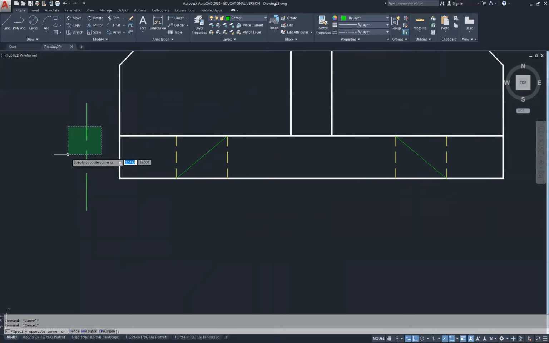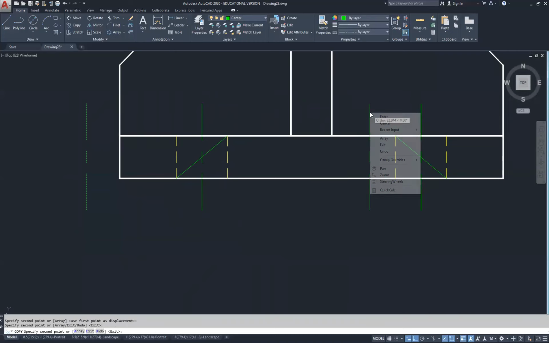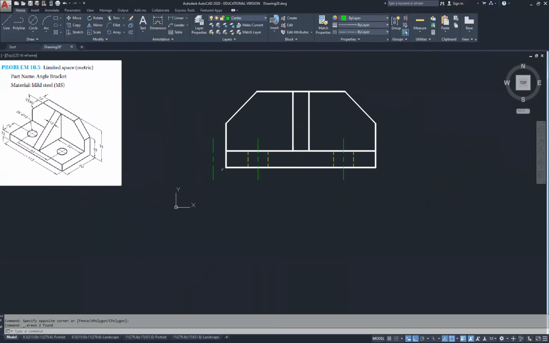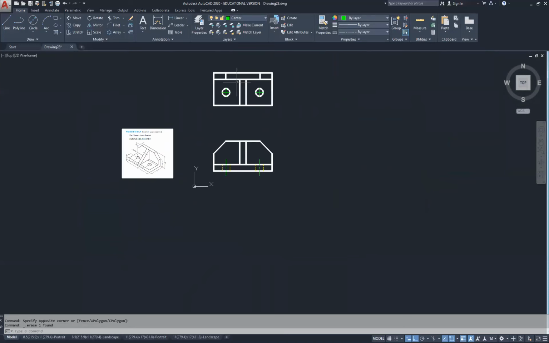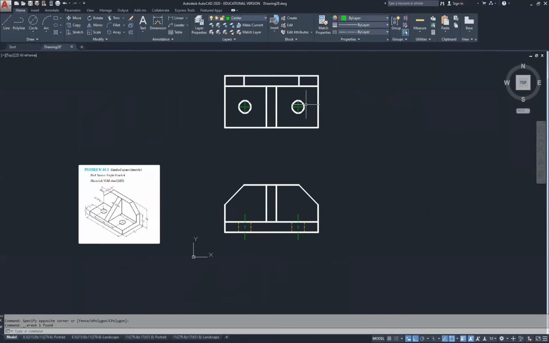What I can do with that now is select this line that I had drawn off to the side and use the copy command. Grab by the midpoint and place it on the midpoint of that line and the midpoint of that line. Right click, enter. Then I can remove those diagonals. Now my center marks are in place. So now my top view and front view is done.